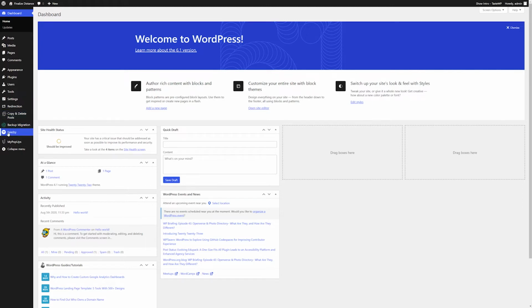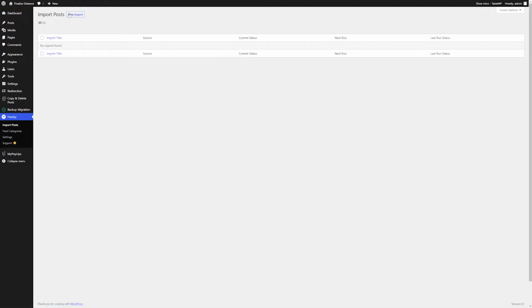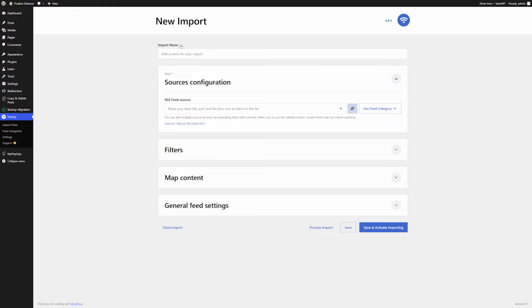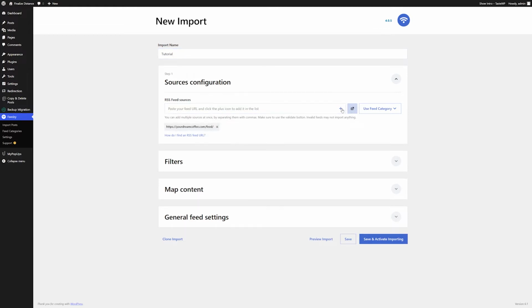For that, on the left-hand side, go to Feedzy and click on Import Posts. Now, at the top, click on New Import. Let's give our new import a name. I'm just going to name it Tutorial. Next, we need to add an RSS feed. I already have one, so I'm just going to paste it in this field and click on the plus sign.